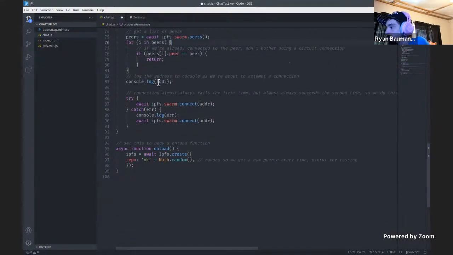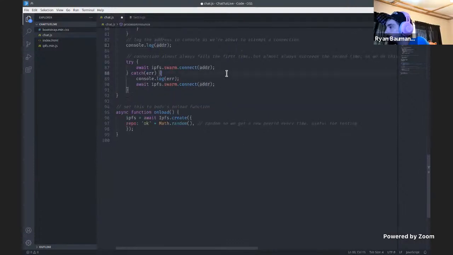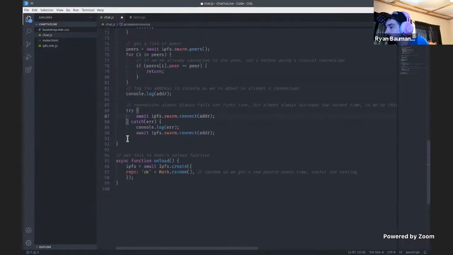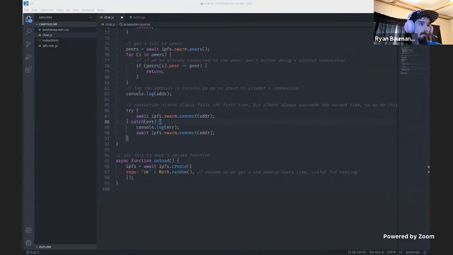Then if we didn't, then we end up logging the circuit relay address, and then we simply attempt the connection twice, specifically twice, because I find very often it fails the first time, and the solution is literally to just try again. I find it doesn't fail twice in a row, and I'm not entirely sure what causes it, but this little thing here has helped me out a lot. All right, so that's the long bit.